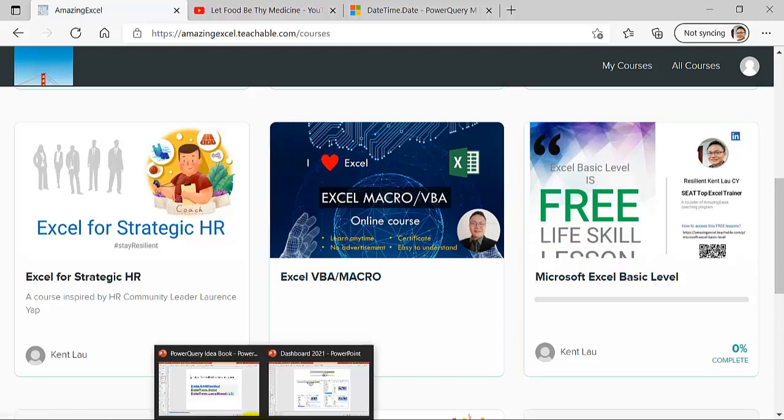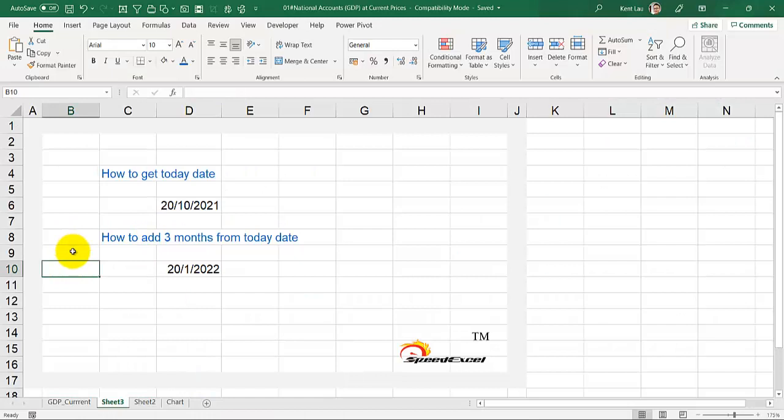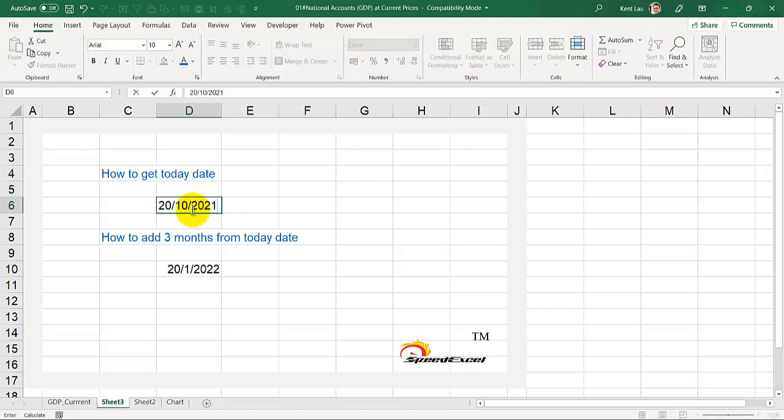Now, let's look at one: how to get today's date. In Excel, you use the TODAY function. If you want it to be constantly changing, that's today's date. Or you can use Control semicolon to enter today's date. And how do you add 3 months from this today's date or this timestamp date?